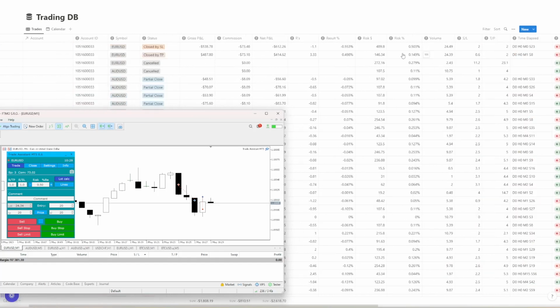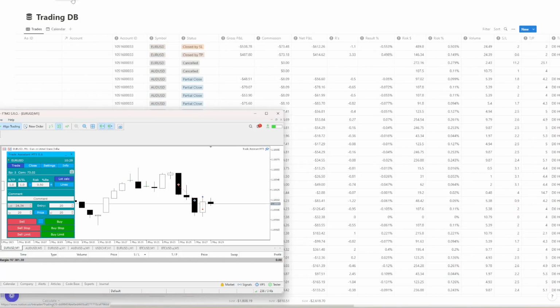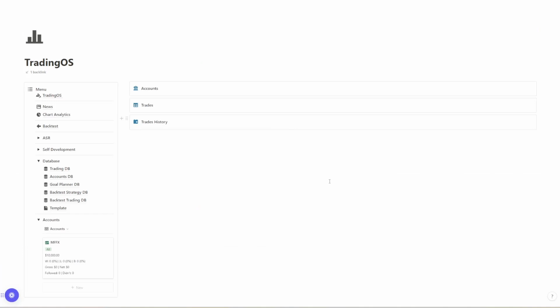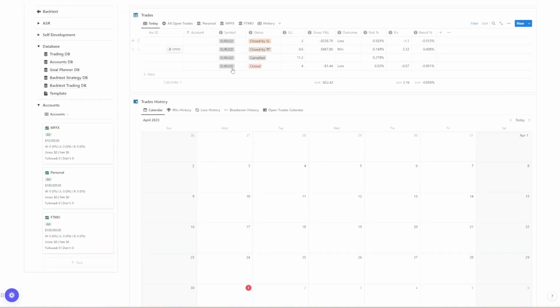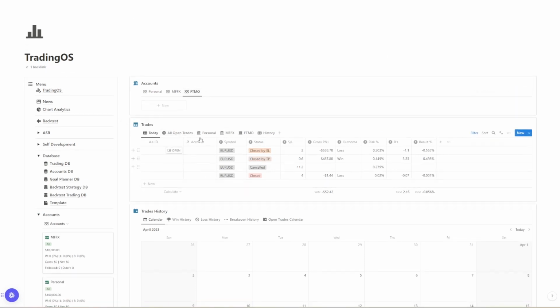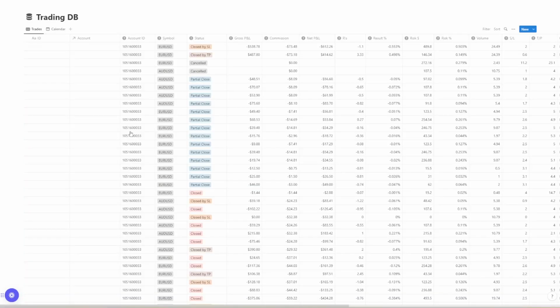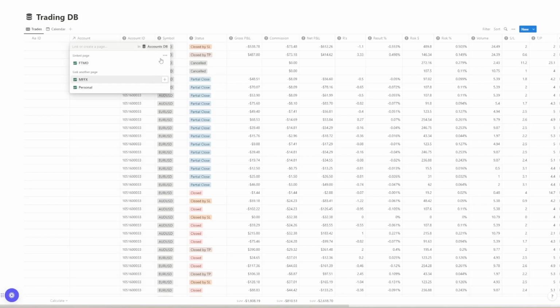So now if I go to my Notion homepage, all those trades are going to appear in here. So you see how you can see. These trades are not connected to any of these accounts. So if I go back to the trading database, I can now say this trade here was from my FTMO account. So I'll just do this so we can visualize it on the home page.